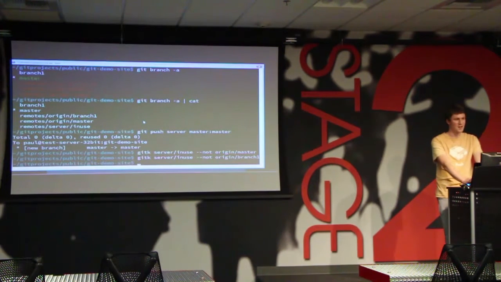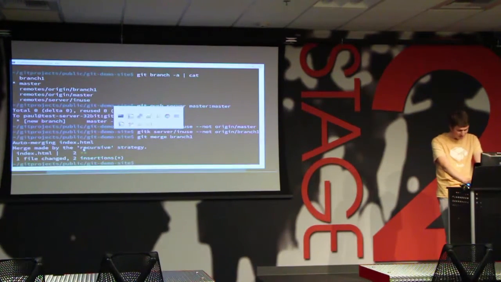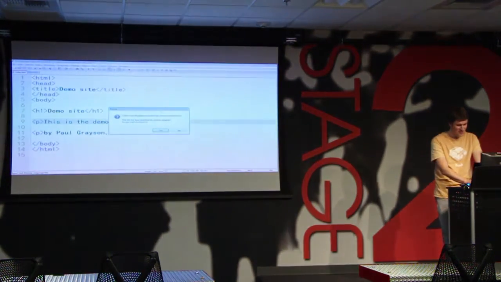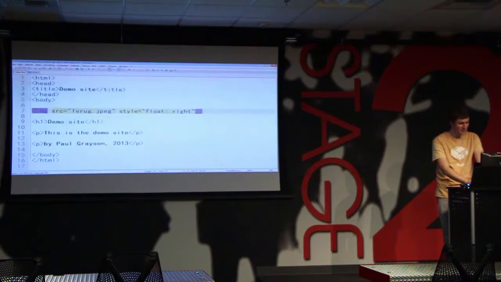So this is on my local repository. We're on master, and we're going to merge branch one into master. And you can see it looks like it succeeded. If you want to verify that, you go back to my text editor. It tells me it wants to reload the files. So yes, I can see this image tag appearing.